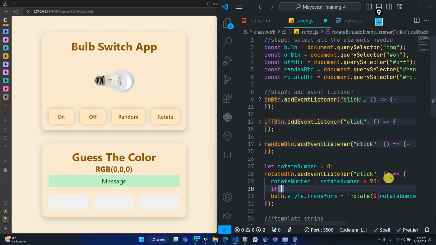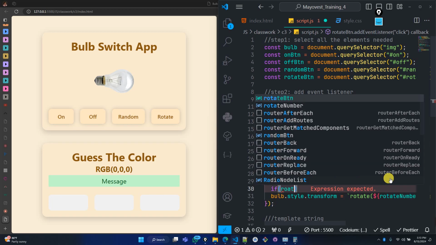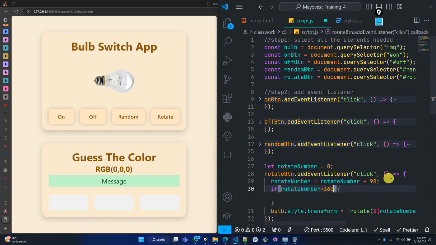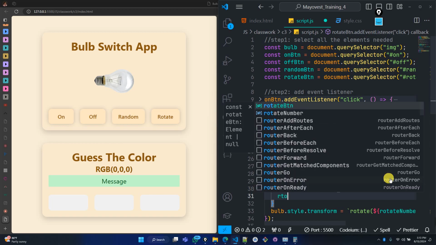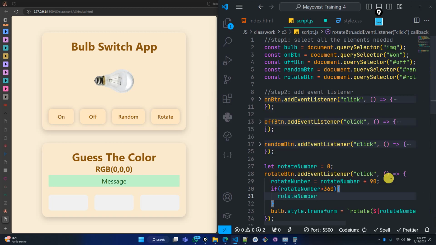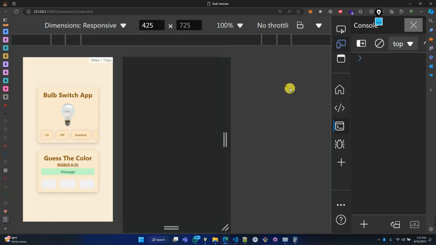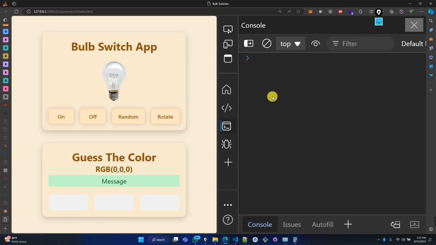So what we can do is, if the rotate number is greater than 360, or even greater than or equal to 360 itself, we just return it back to 0, because 360 and 0 are the same thing for a circle. So we want to return it back to 0. Save. Now our number will never go past the value we want.